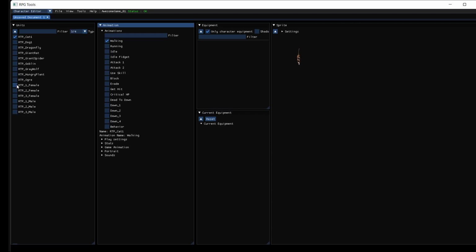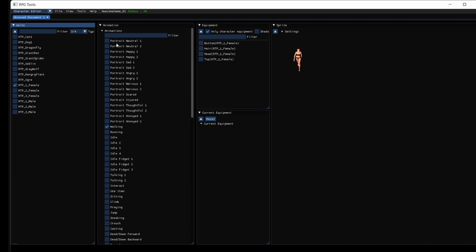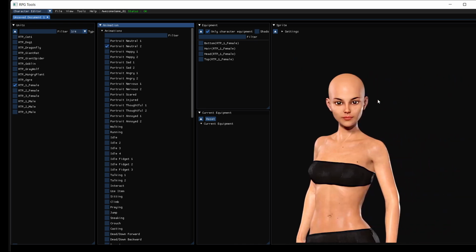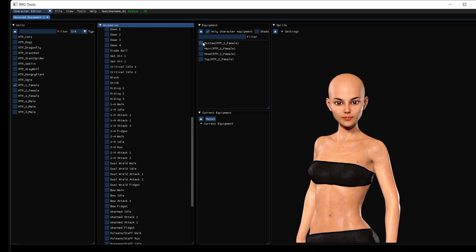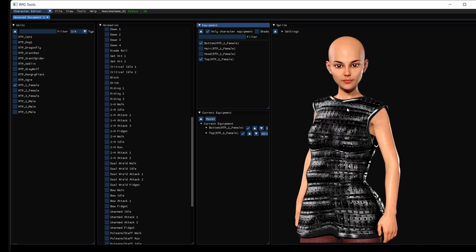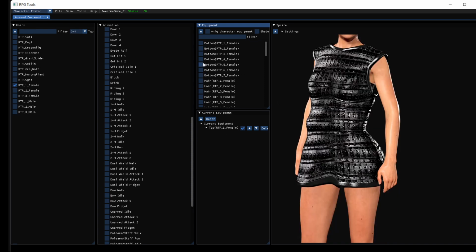So when we click on a character, it will load the sprite. And here you can see it in full resolution. And in the character editor, you can change the equipment. So here you see the equipment which is made for this character. And you can just activate or deactivate it. And when you deactivate this checkbox, you can see all the equipment parts from the other characters, which in this case, the female equipment also fits here. So I can just remove that and add something else.